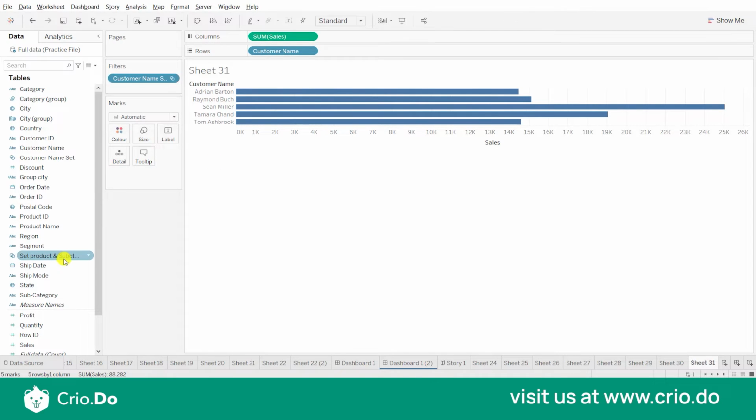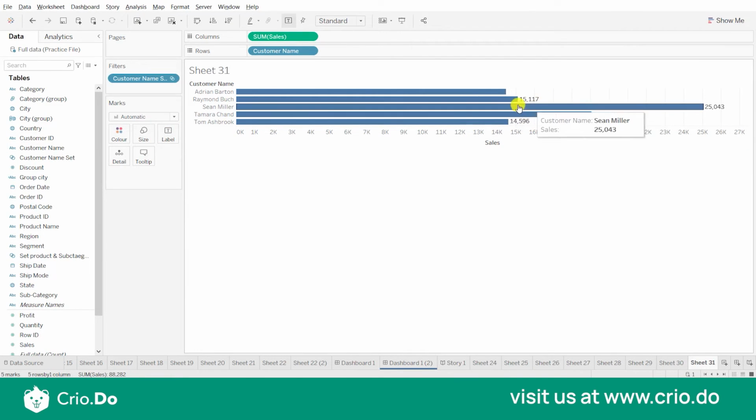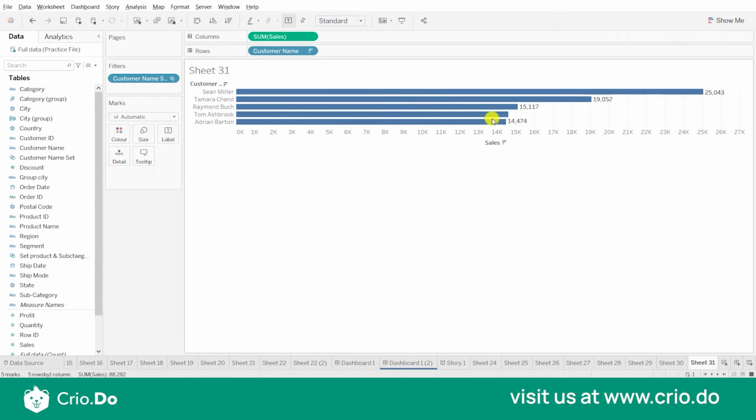Whenever I drag my set into my filter, by default it includes all the members inside the set. So what it did, I just used a top N formula. I just picked up the top 5 customers according to the sales. So what Tableau did over here is it picked up all my top 5 customers and displayed the names, because we dragged a customer name over here. And if you want to show the sales, you just click on the mark labels and it will show the sales, and just click on sort. It will sort your data according to the top customer.